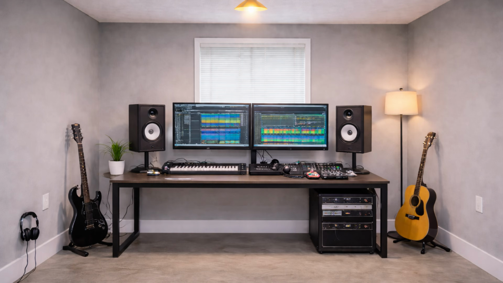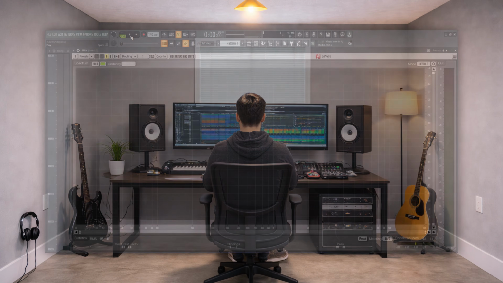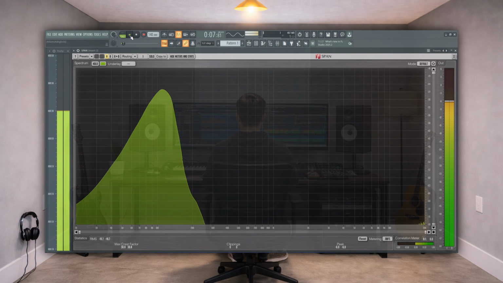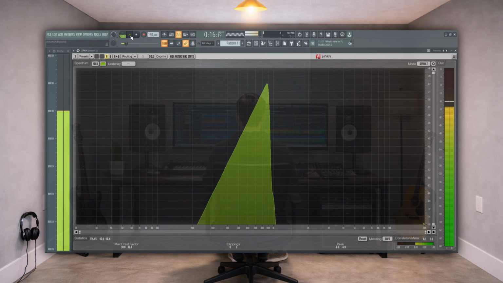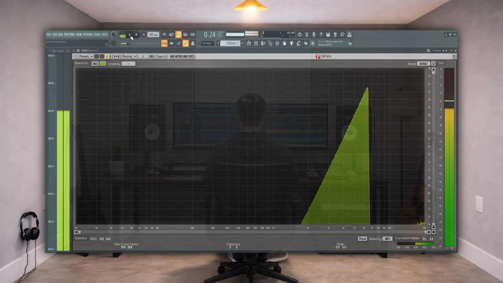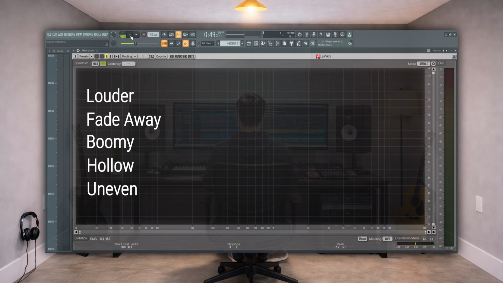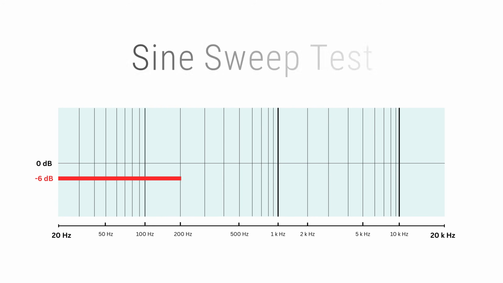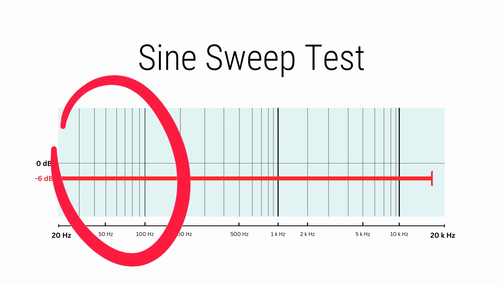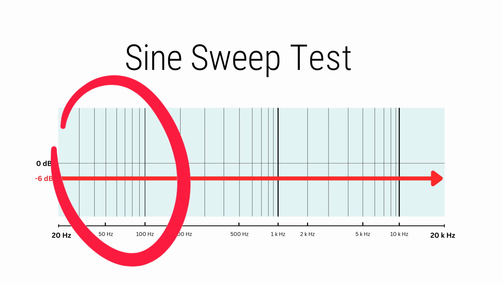To perform this test, sit in your primary listening position and play a slow sine sweep through your speakers at a comfortable volume. As the tone moves through the spectrum, listen closely for frequencies that suddenly become louder, fade away, or feel boomy, hollow, or uneven. These changes are not coming from your speakers. They're caused by the room itself. Low-frequency issues, in particular, become much easier to identify during a sine sweep.